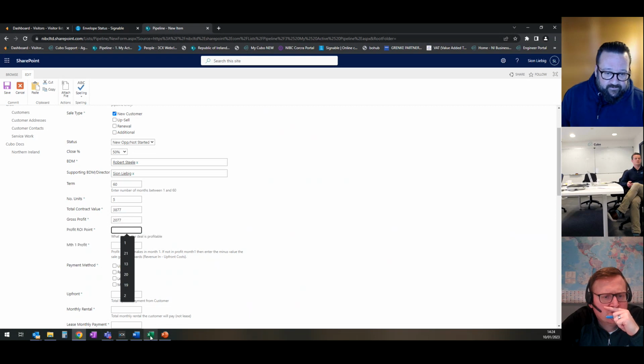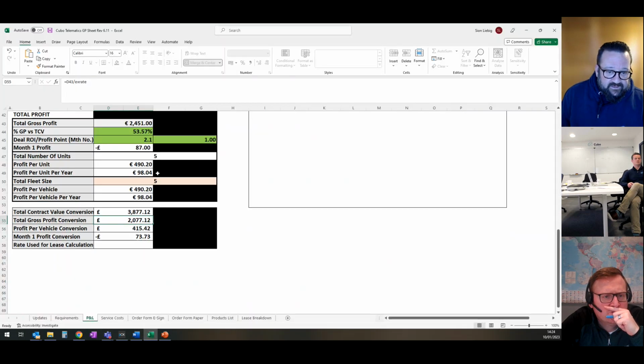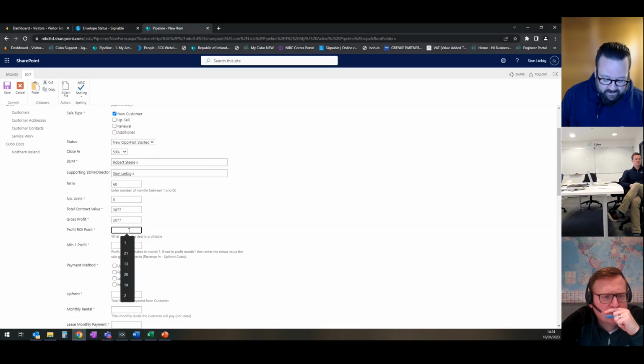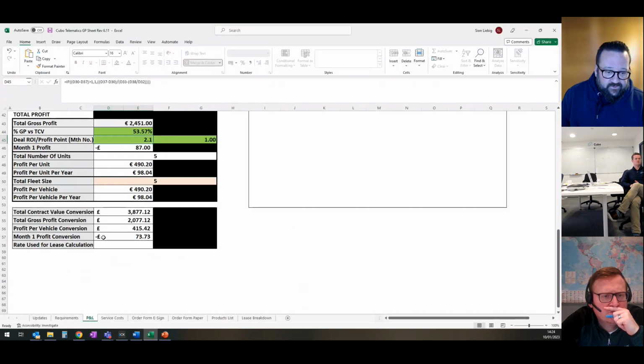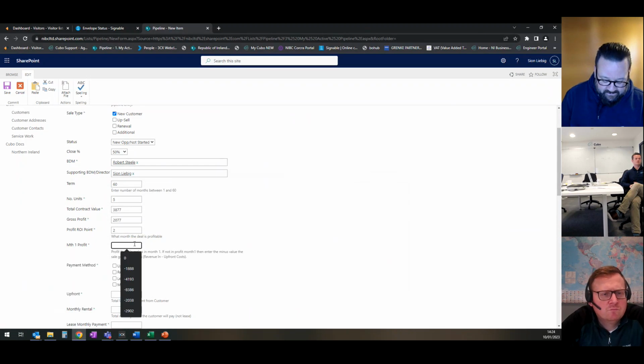Return on investment is month 2.1. So that's when we get our money back. So we just put in 2 here. And then month 1 profit, we're actually on a loss of minus £73.73 until month 2. So there.